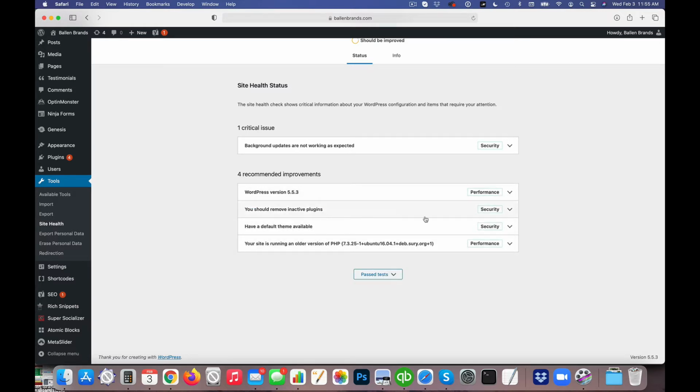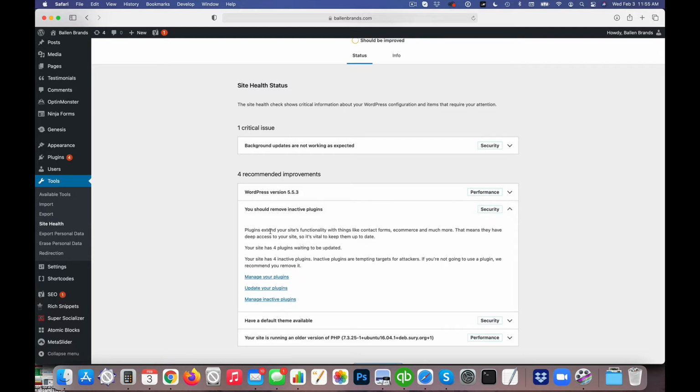Next, it says you should remove inactive plugins. That could be a security issue. Plugins extend your site's functionality, so it tells you more about that. But it says also your site has 4 plugins waiting to be updated, which is great. I can see that number right here. And then it says the site has 4 inactive plugins. So inactive plugins are a target for potential hackers.